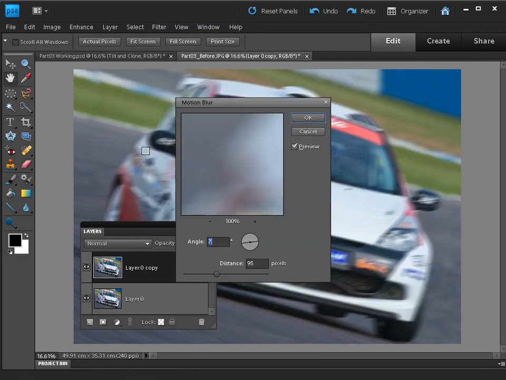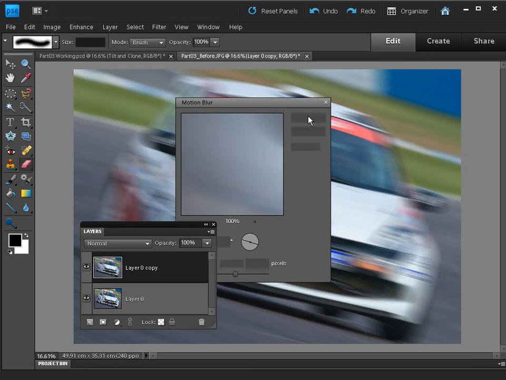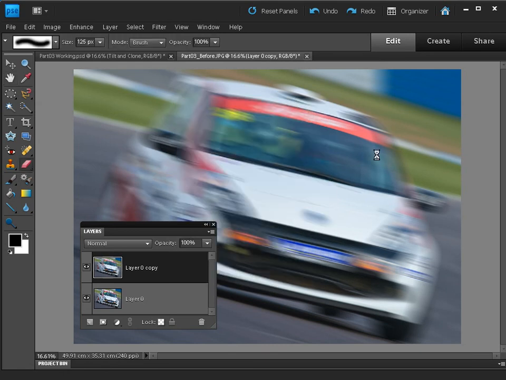I can click on part of the car to preview it, and then we can get the angle the same as the tilt of the car, around about 16 degrees or so to do the trick. I can then increase the distance to around about 280 pixels or so, 289 should do the trick, and then click to apply the blur, and that is giving us the basis of our zoom burst effect.